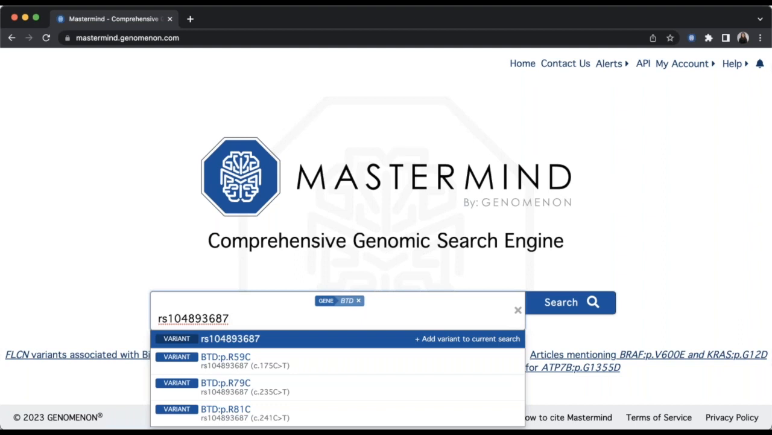And what you're getting back are the articles that mention that variant in really all conceivable iterations. So, you don't have to worry about the way that you come into the system with your variant, because again, Mastermind is doing that work behind the scenes to look up all of the matches, all of the synonymous ways to talk about that variant.